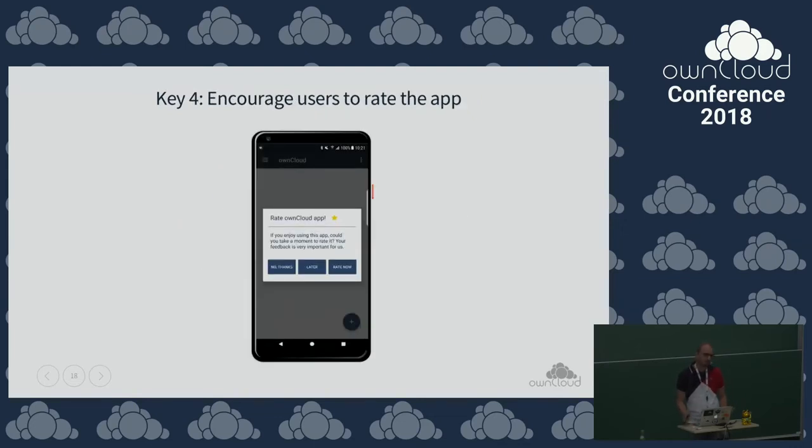When we are happy with one of our apps, we don't usually write reviews with 5 stars. We like to complain about something. So in this case, we use dialogues like this to encourage our users to rate the app, even if it's positive. Okay. This dialogue was included like 3 versions ago, more or less, and since then we have like 4 or 6 times more reviews.